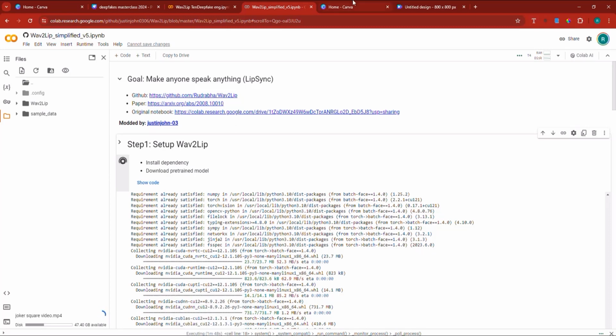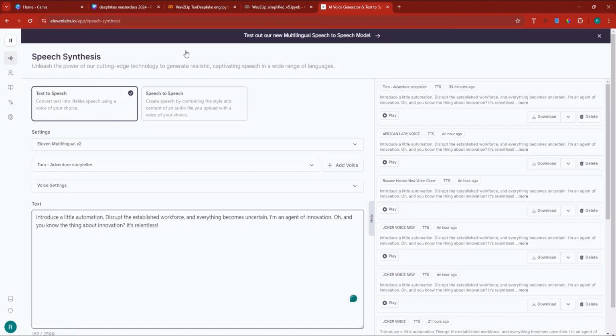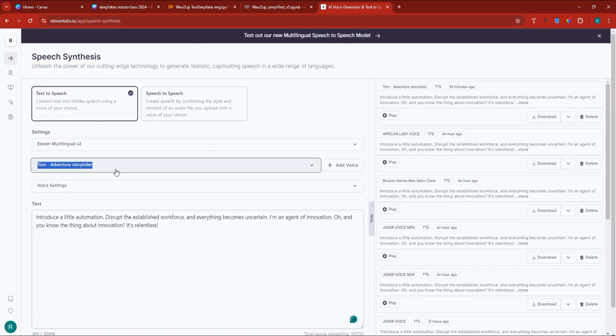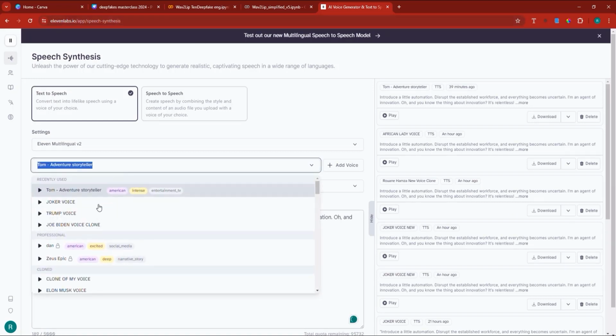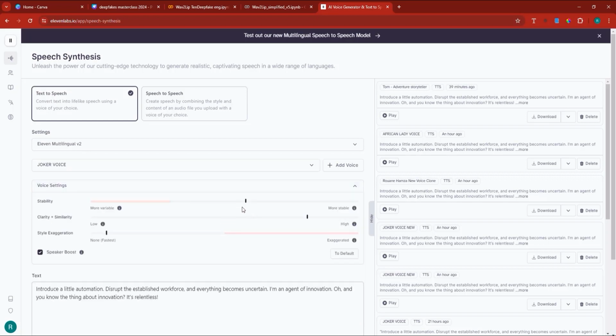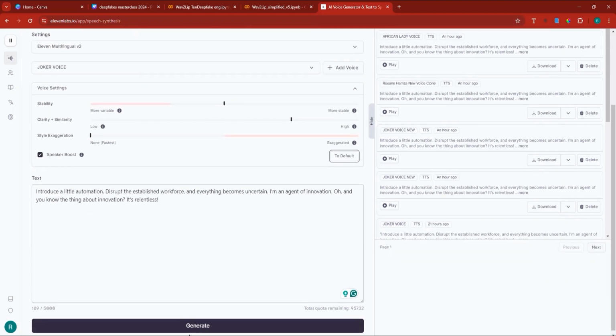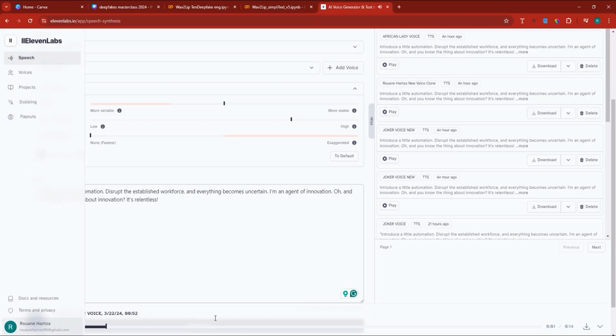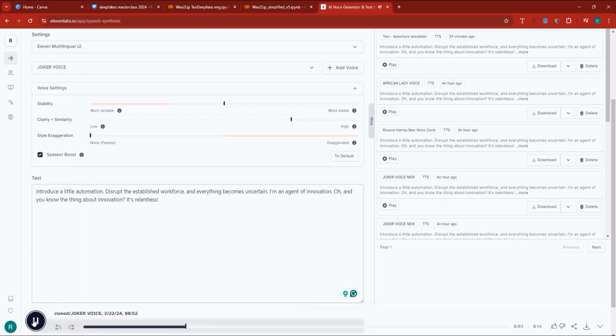And then go to 11 Labs and generate a voiceover of whatever it is that you want the Joker to say. Now, I'm going to click here and I'm going to go to the Joker voice. And I'm going to make the Joker say something. So I'm going to keep the same sentence from before. Here, when it comes to the style, I could resort back into default by clicking to default and generate that voiceover to make it shorter. The shorter it is, the better. Like I said, the video should be no more than 60 seconds. And that's the limit. Introduce a little automation. Disrupt the established workforce. All right. You can see that this is the voice.